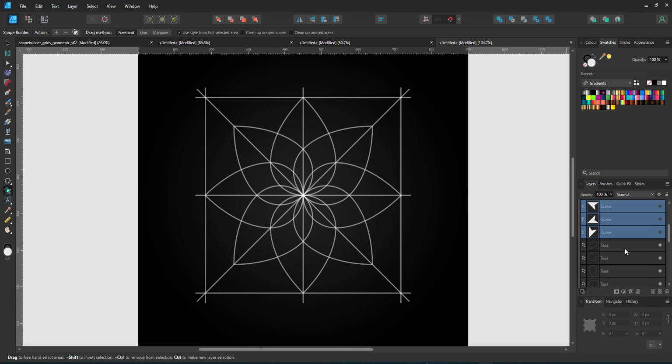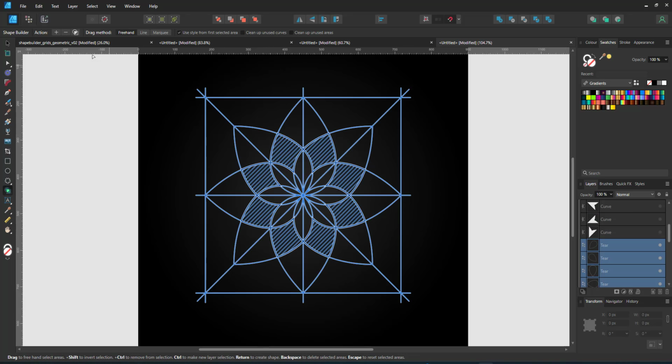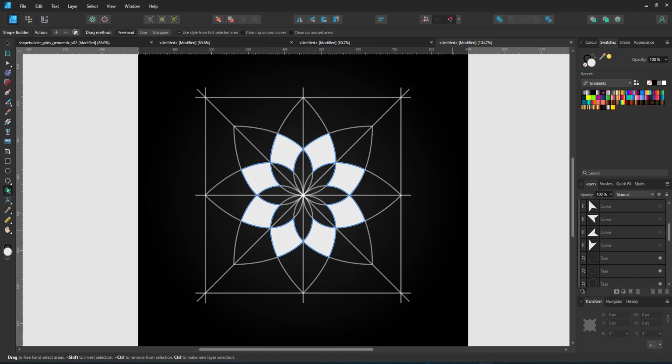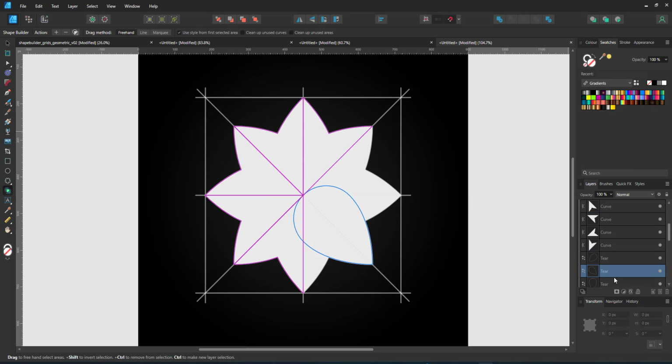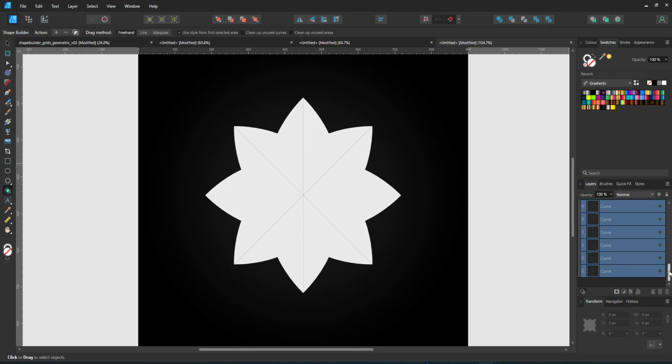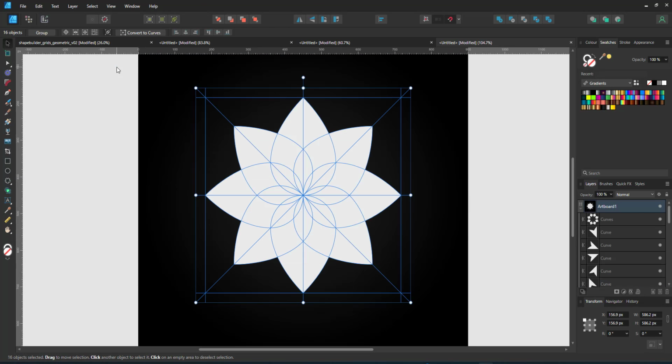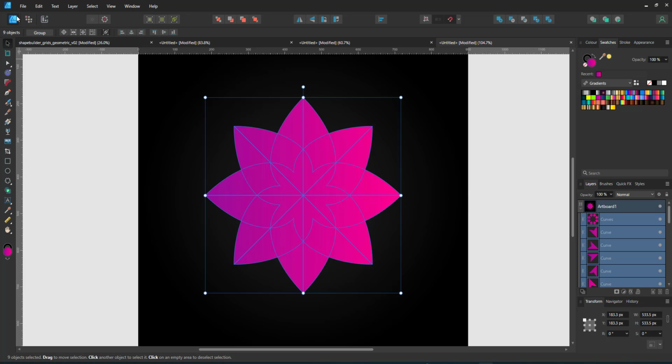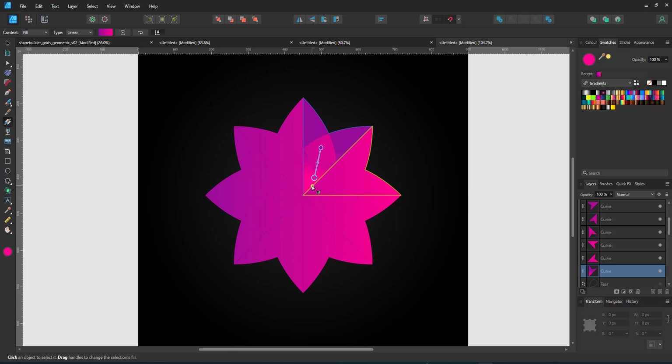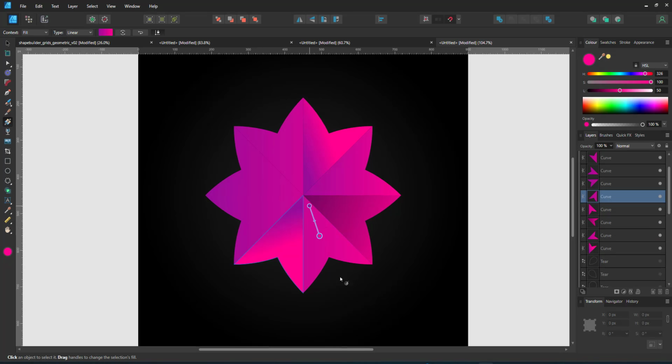I select just those new shapes and hide them and create a secondary shape of the inner part and then hide my grid and color the elements that I've created. I give all these shapes a gradient fill. Then use the gradient tool and alter those fills to change the shading slightly for each segment.